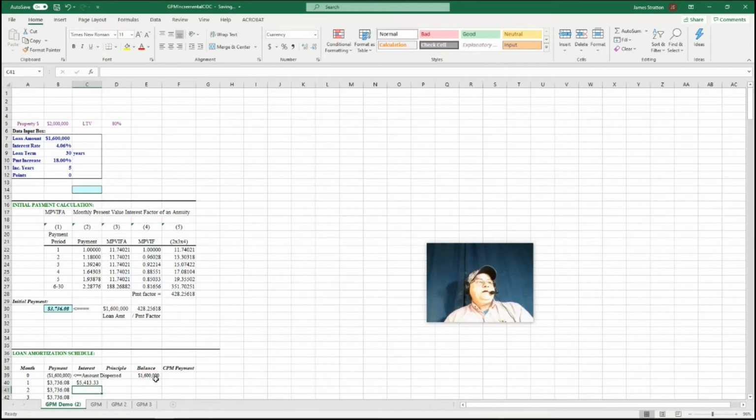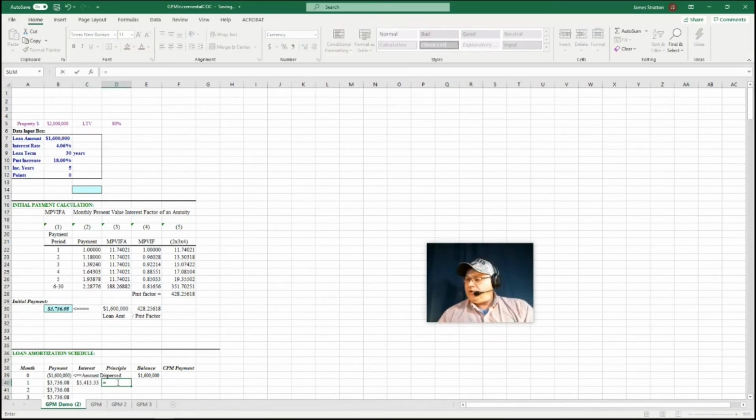Hit enter. Okay. And then what we're going to have is our principal. We're going to figure out our principal, which we're also going to force. We're going to go B40 right there. Minus C40 right there. Hit enter. And it went negative on us. I did that on purpose.